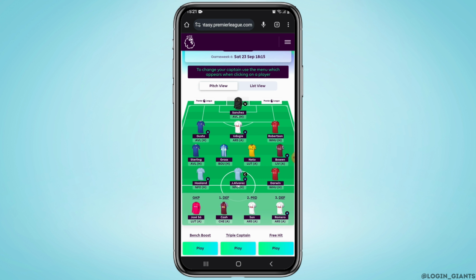The positions of the players will be given just above their jersey, so you'll easily know what positions these players are playing. So that's it.